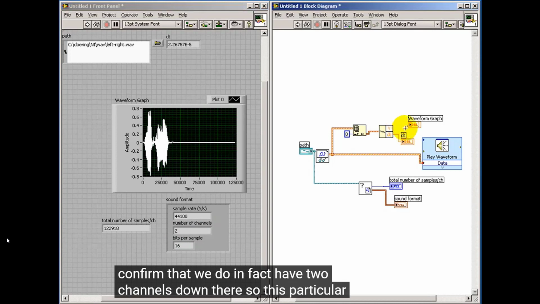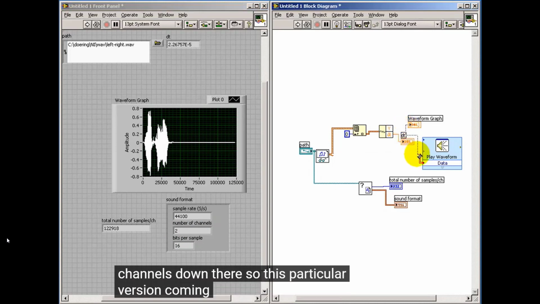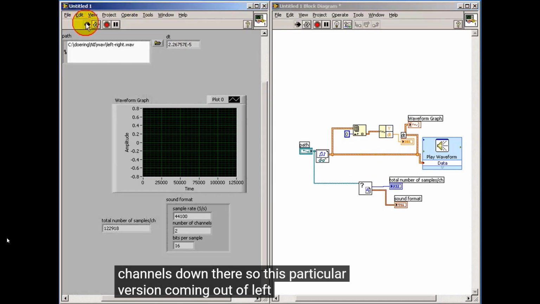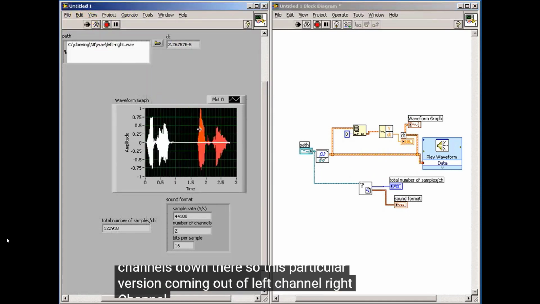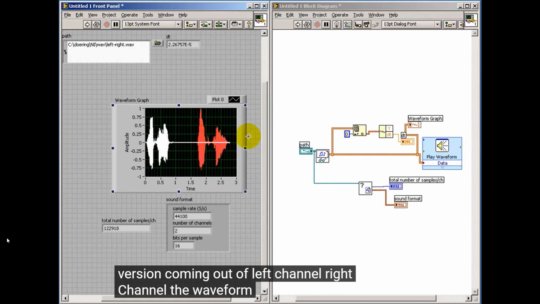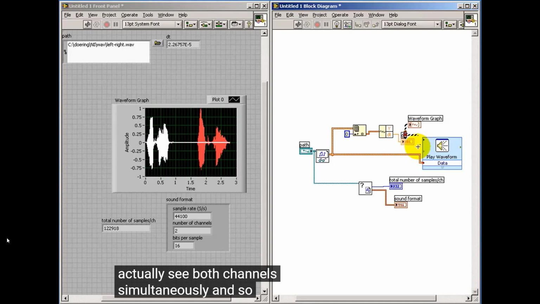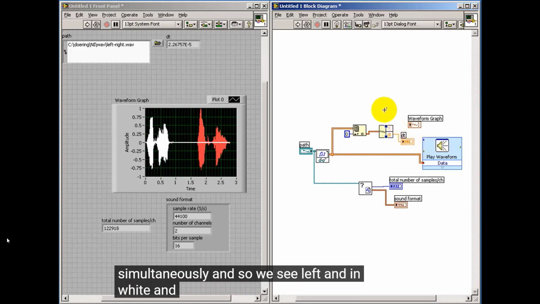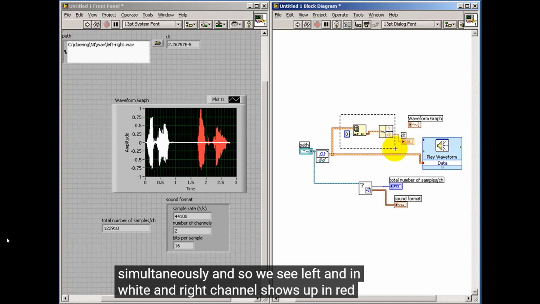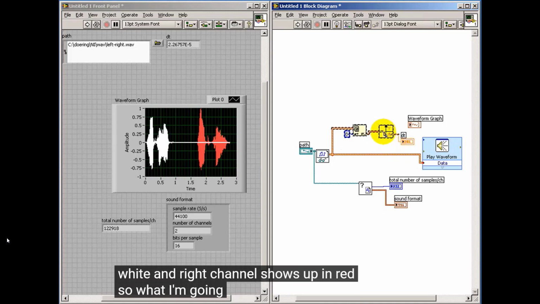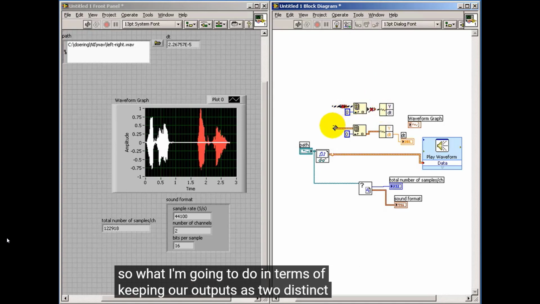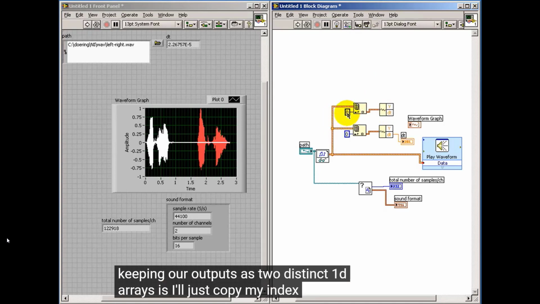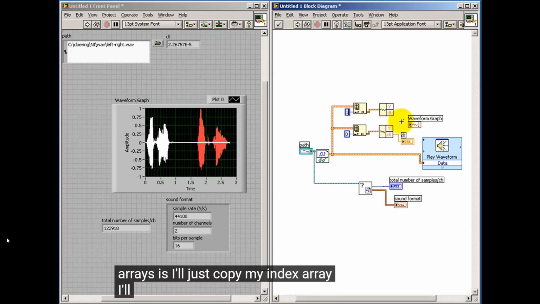So this particular version coming out of left channel, right channel, the waveform output allows us to actually see both channels simultaneously. And so we see left in white, and right channel shows up in red. So what I'm going to do in terms of keeping our outputs as 2 distinct 1D arrays is I'll just copy my index array. I'll set that to index 1.